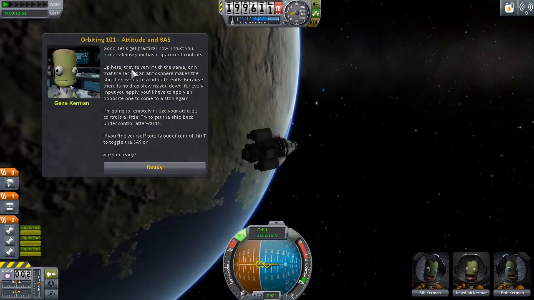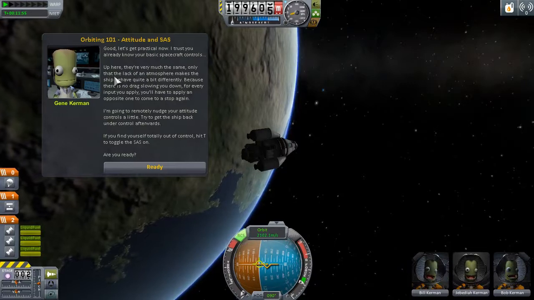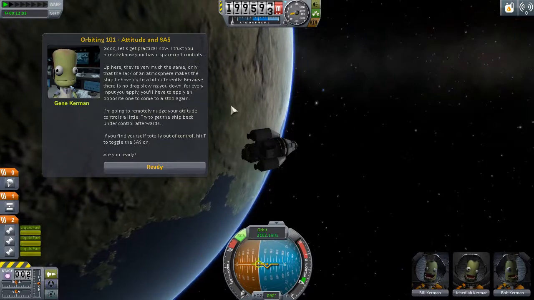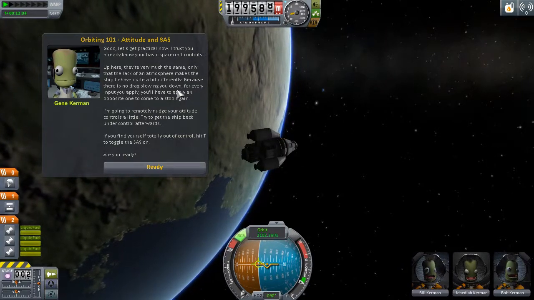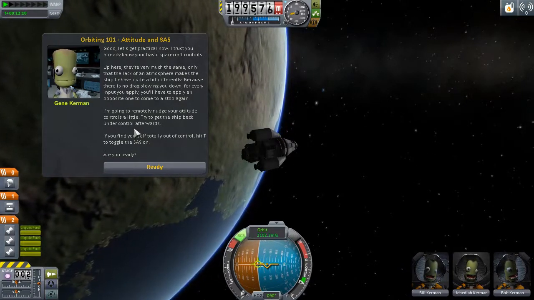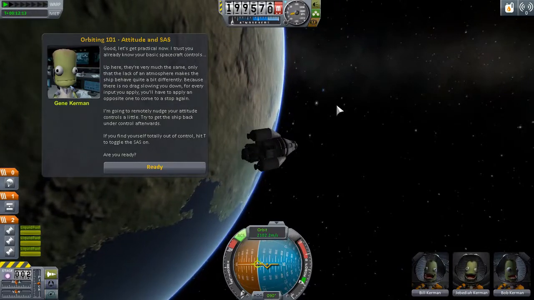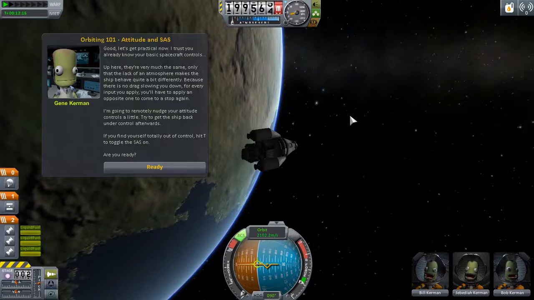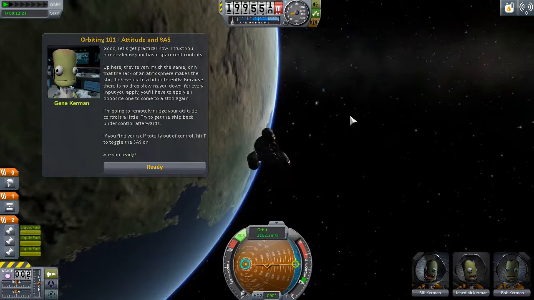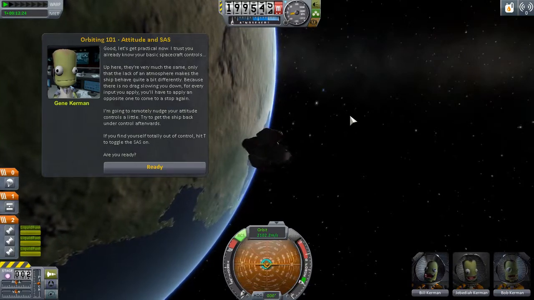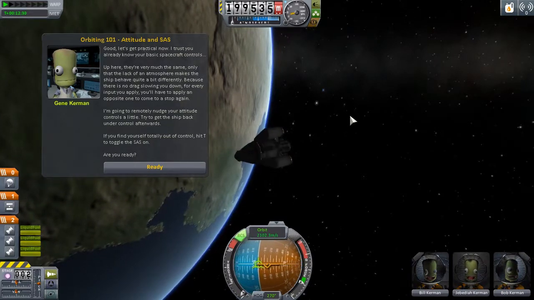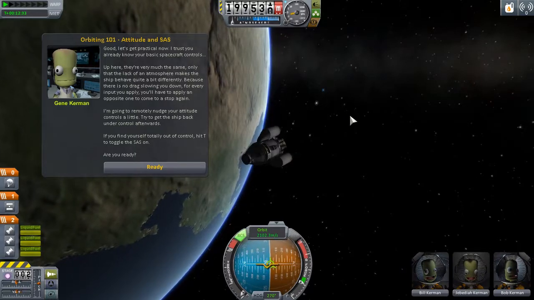Let's get practical. I trust you already know your basic spacecraft controls. Up here, they're very much the same, only that we lack an atmosphere. It makes the ship behave quite a bit differently. There's no friction to slow us down, mostly. Because there's no drag, every input you apply needs an opposite input eventually. So if I start us spinning, we're going to keep spinning forever, until I apply an opposite input to bring us to a stop.